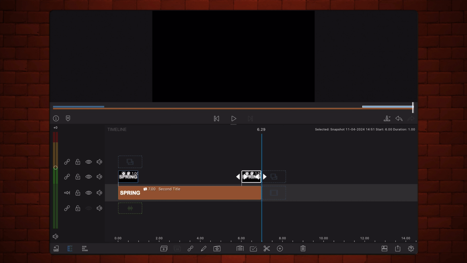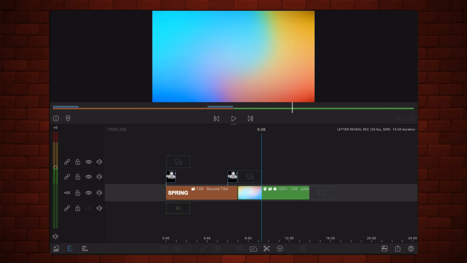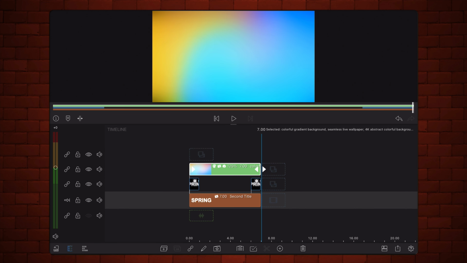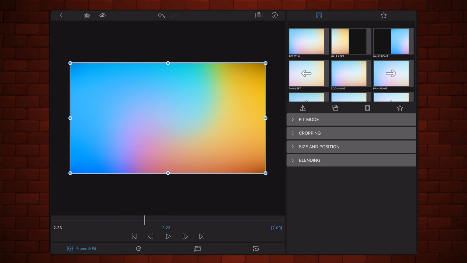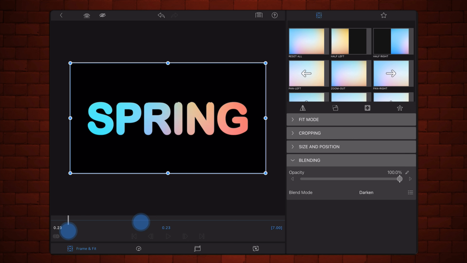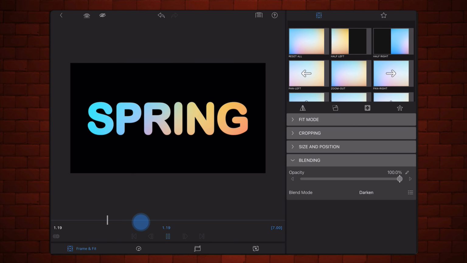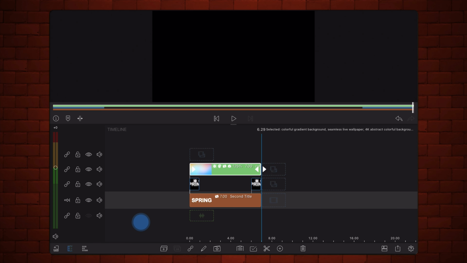Now, let's layer a video over the text. Add a background video of your choice. Place it on the third track and adjust its duration so it matches the duration of the title in the main track. Edit the background video and change its blend mode to darken or darker color. The video now appears inside the white areas of the text, but not on the black background. Exit back to the timeline and export the project.